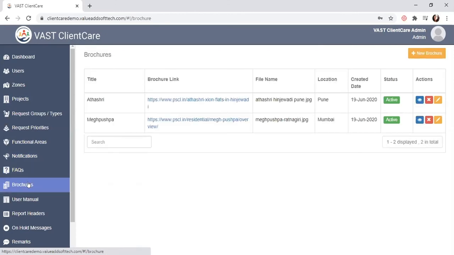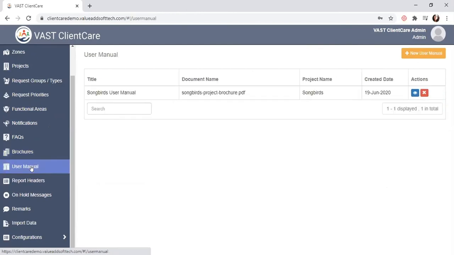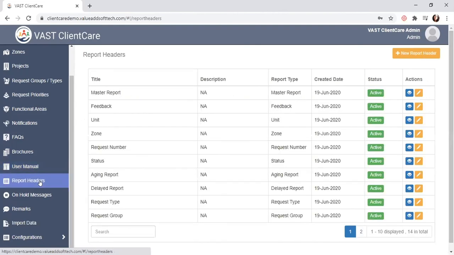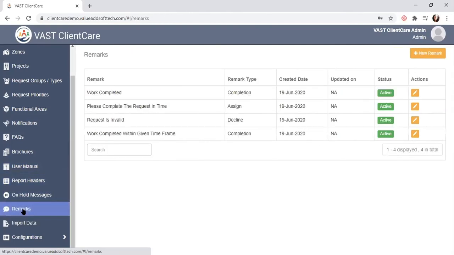Then here we have a facility to add brochures. So if you want to market certain upcoming projects within the existing owners, tenants, you can do it through this particular section. And we have a user manual which can be uploaded here and viewed by the users on their mobile. We can configure the report headers from here. So all the reports that we saw, which can be downloaded or viewed within the application, we can configure the name of these reports so that they can suit our need or how we want them. The on-hold messages can be configured from here and the remarks can be configured from here.